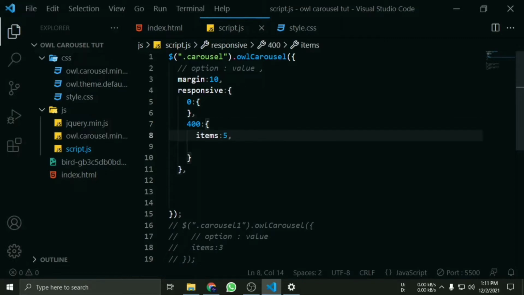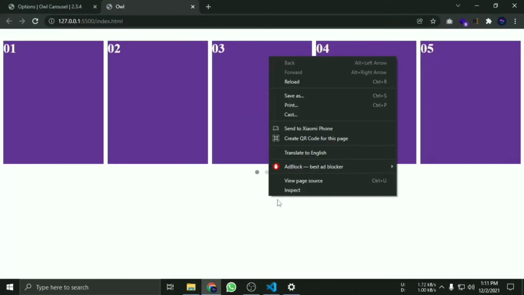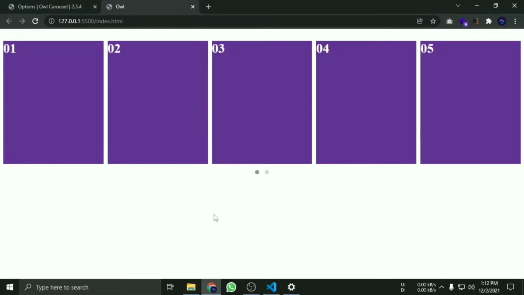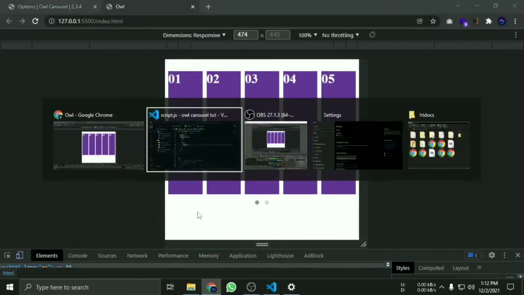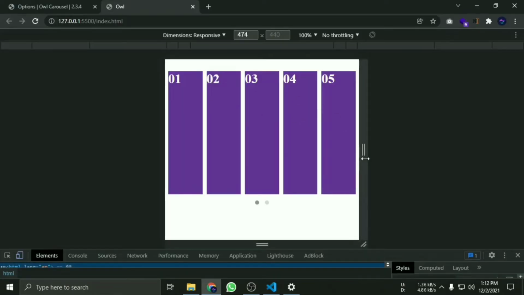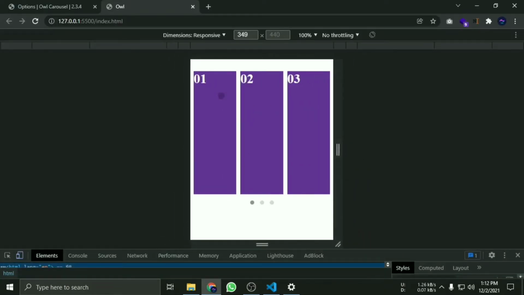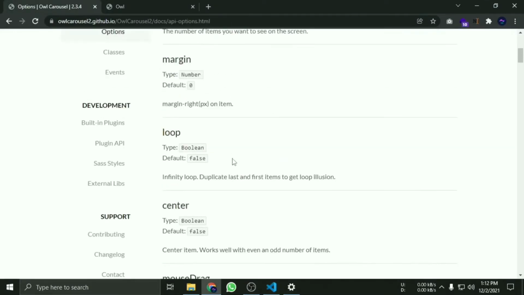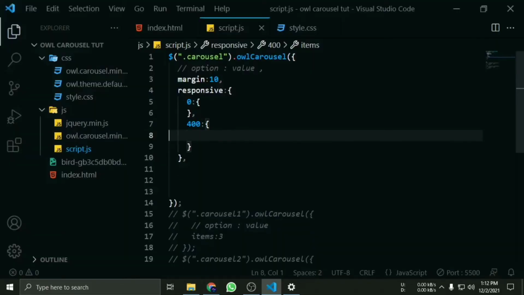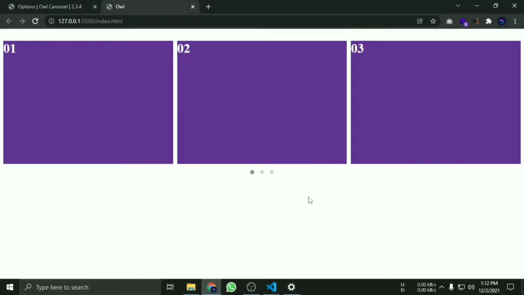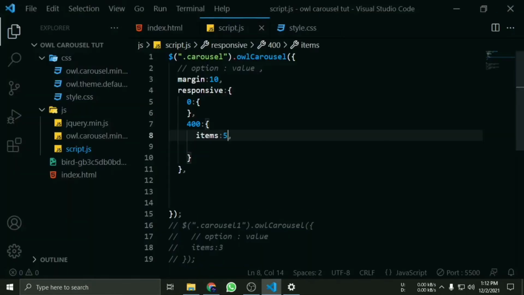Okay, so if I take it over here, then it will be 1 2 3 4 5. I have added 5, so it will be 5. But as I go below 400 pixels, the breakpoint I have added, then it will show me 3. 3 is the default value. You can check it over here, they have also added a default value. See, default is 3. It means by default it will be showing 3. If I don't add any items, then it will show me 3 items. Okay, I hope you have understood.